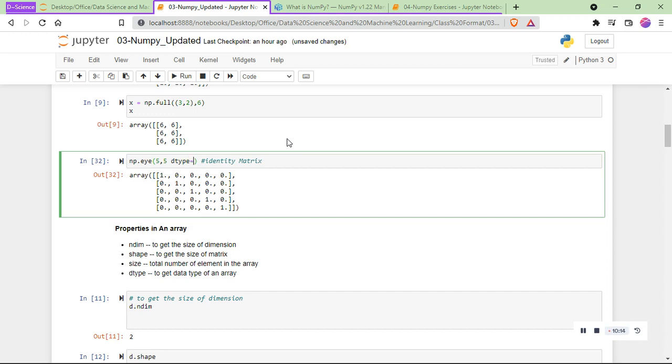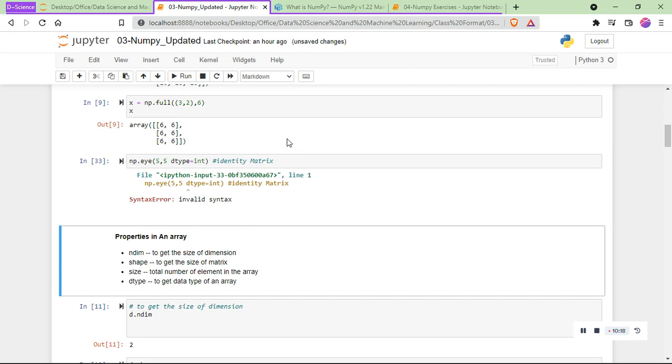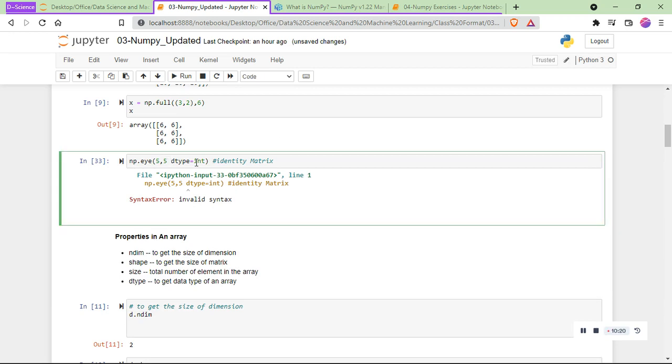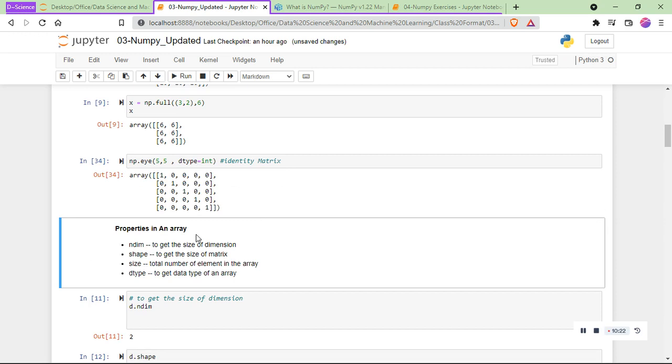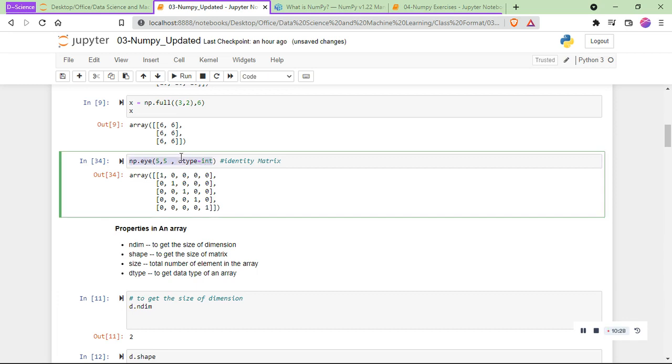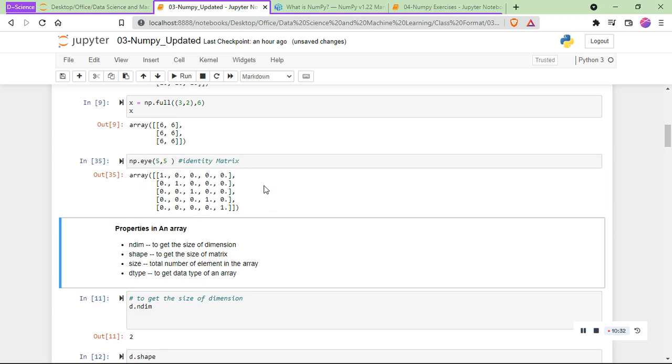floats. Let's change to int. Let's see. Okay, I'm missing a comma here. Okay, so now by default it is float, but now it's changed to int. So if I remove this, if I cut this out and run this, I have it like this.